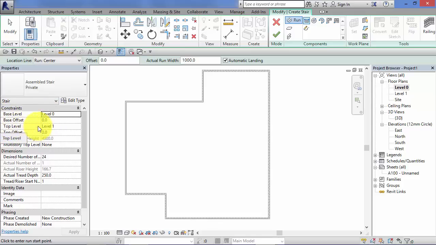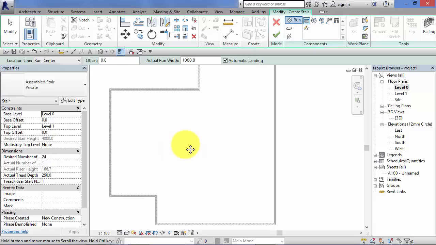So the top level is level 1. Revit now has enough information to start creating the stair. And when we talk about stair by component, the components we're referring to are these up here. We can put runs in, we can put landings in, we can put supports in.